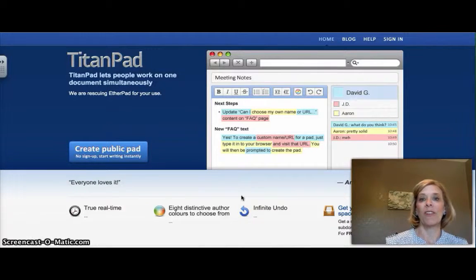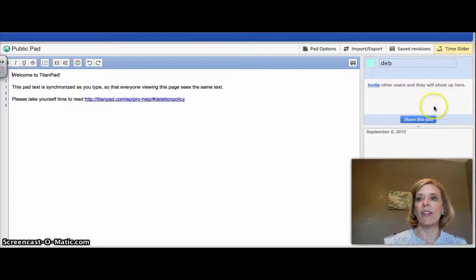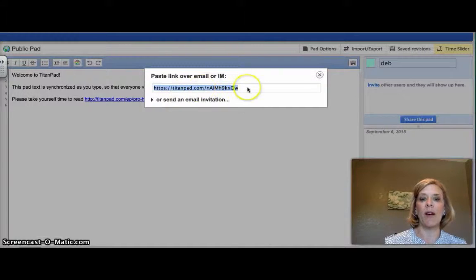Once you're here, one of the great features of TitanPad is that you can create a public pad and there's no sign up whatsoever required. So we're just going to go ahead and create a public pad by clicking on that little blue button. We're given a little blue button right over here that says share this pad. So I can go here and get the URL to copy, and I'm just doing Control-C, to send to my students to invite them to join me.